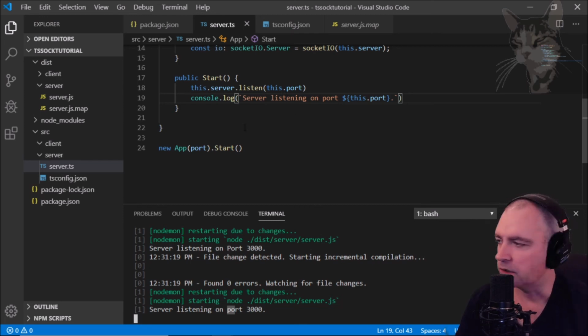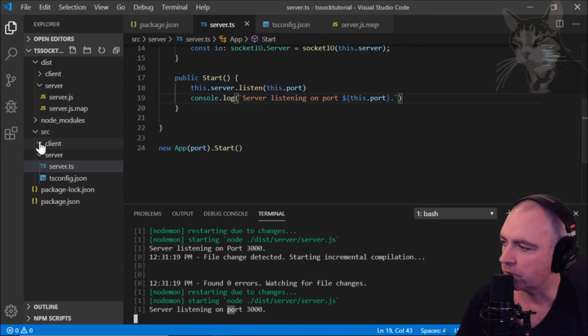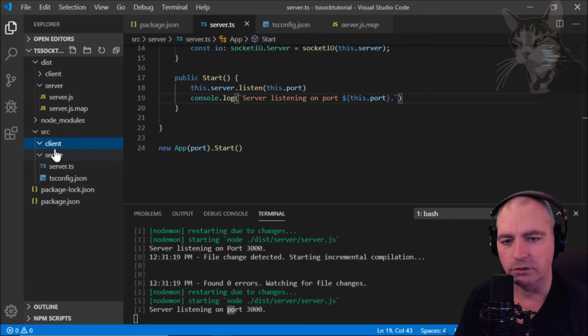The next section, we'll actually create a client now, a client script, and then connect the client and the servers using sockets.